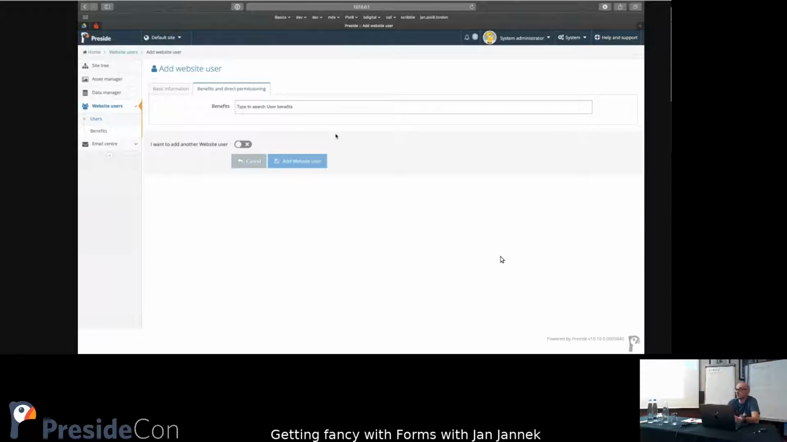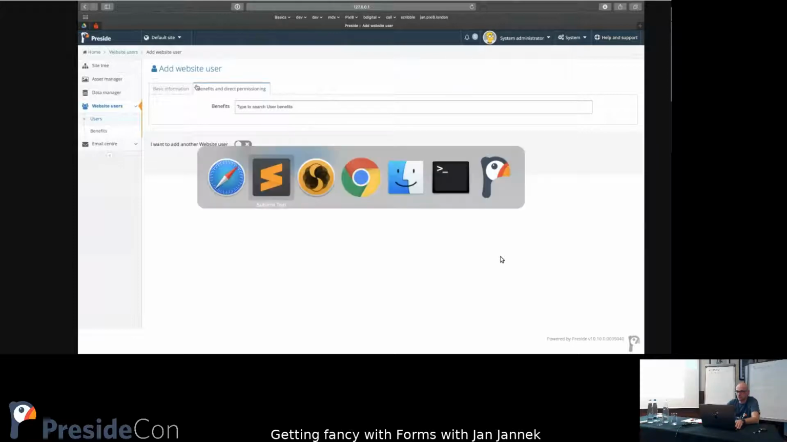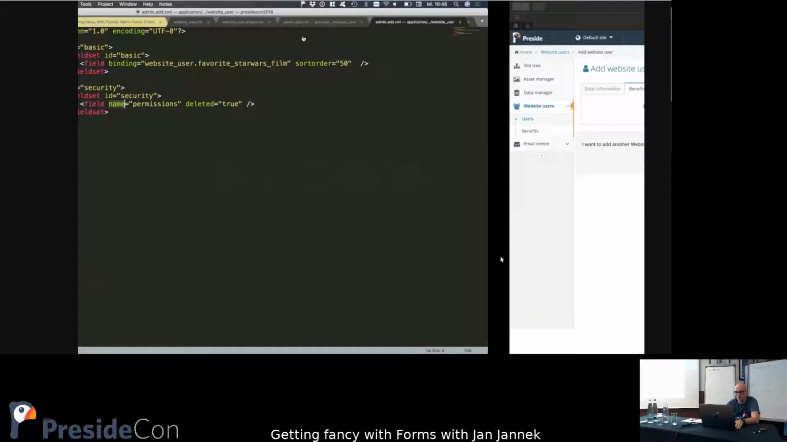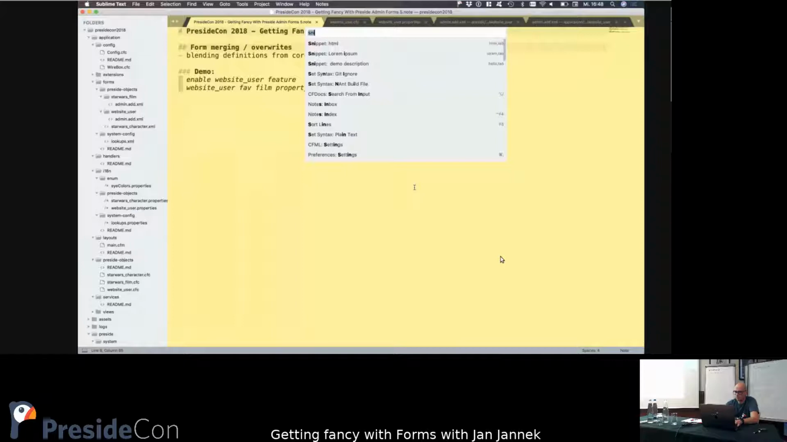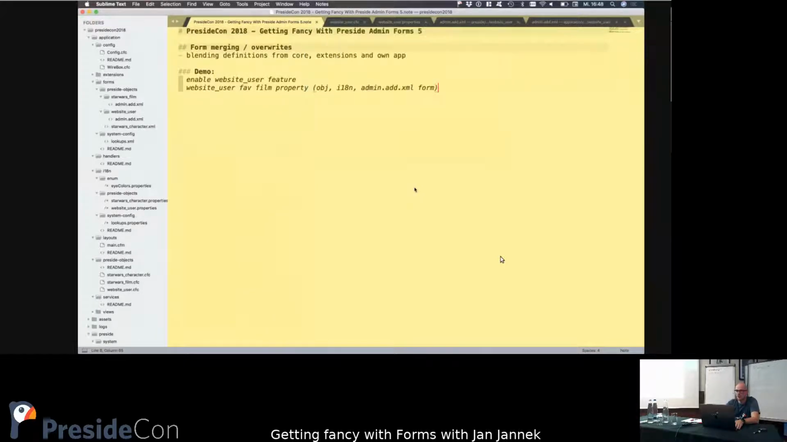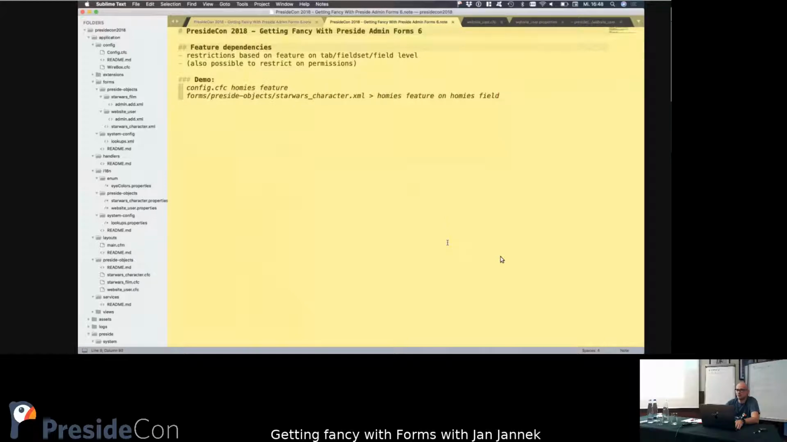So that's what you can do with every single Preside object, every single form, just add or remove what you need or what you don't need, and therefore tweak whatever you want and do whatever you want with it. And that's almost the last thing. Quickly mention it.